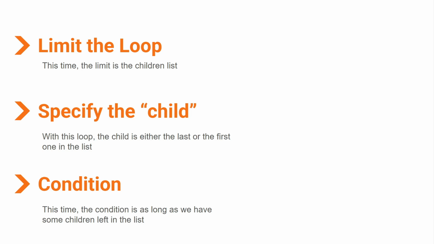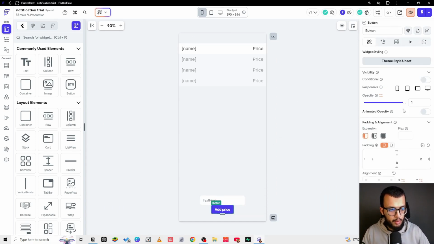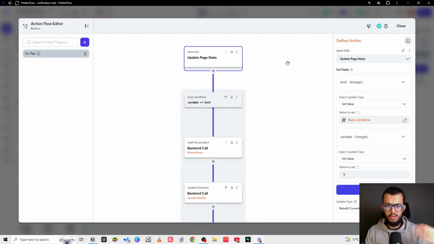Let's go ahead and get our hands dirty and start building this loop. So here we have our old project. So what to do now? We are going to just modify the other loop, so there is no need to actually do it again.